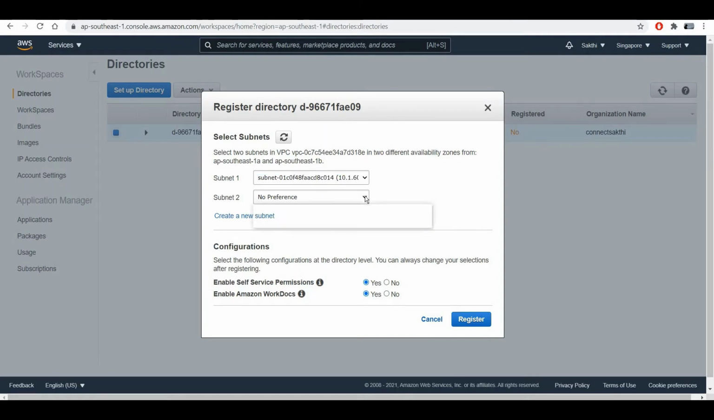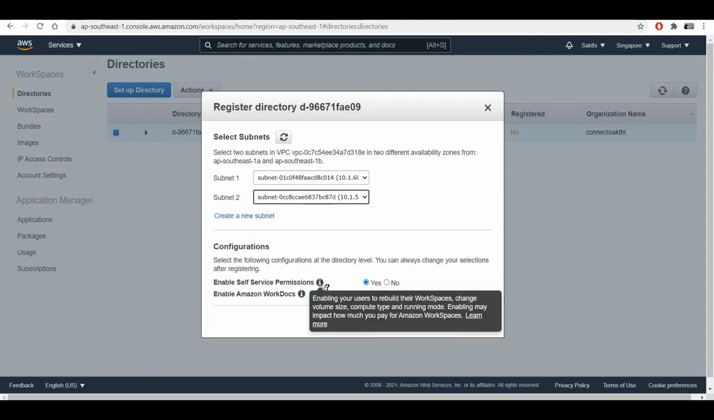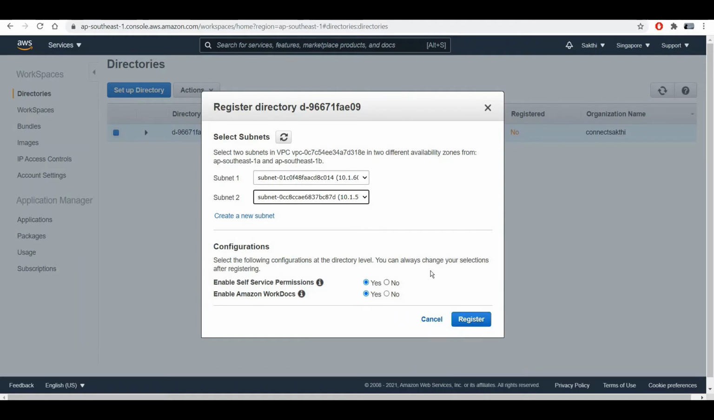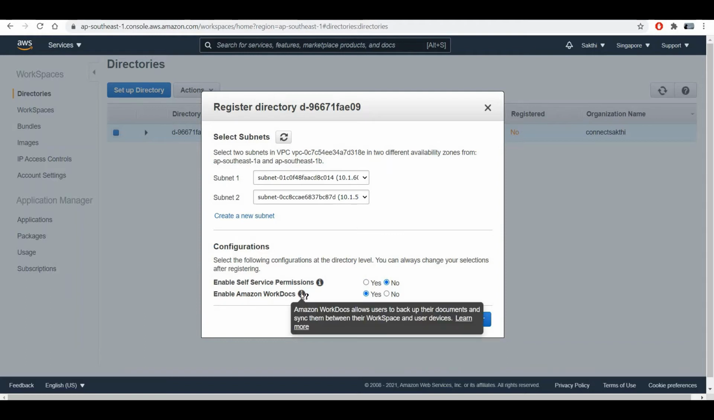Okay, I've selected the 2 subnets. This is for the self-service permission. It's for the permission for the users to rebuild the workspace or change the size, type. So we will not provide the access to the users now. And this is Amazon WorkDocs for the users to back up their documents and sync their workspaces.